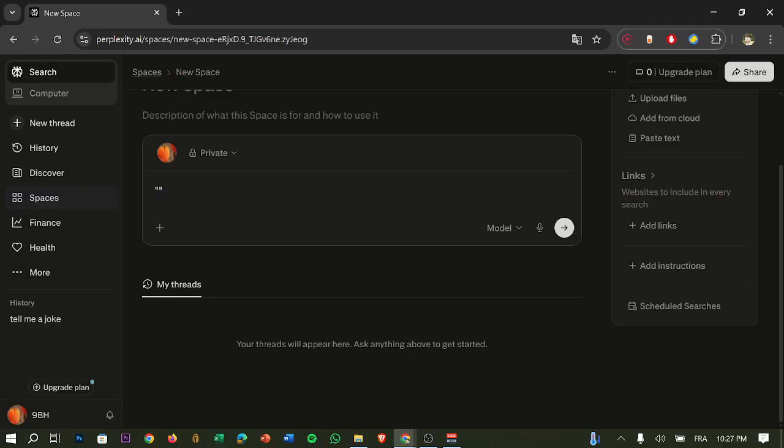Add content to the space, so you can add threads, PDFs, notes, research. So keep everything together.